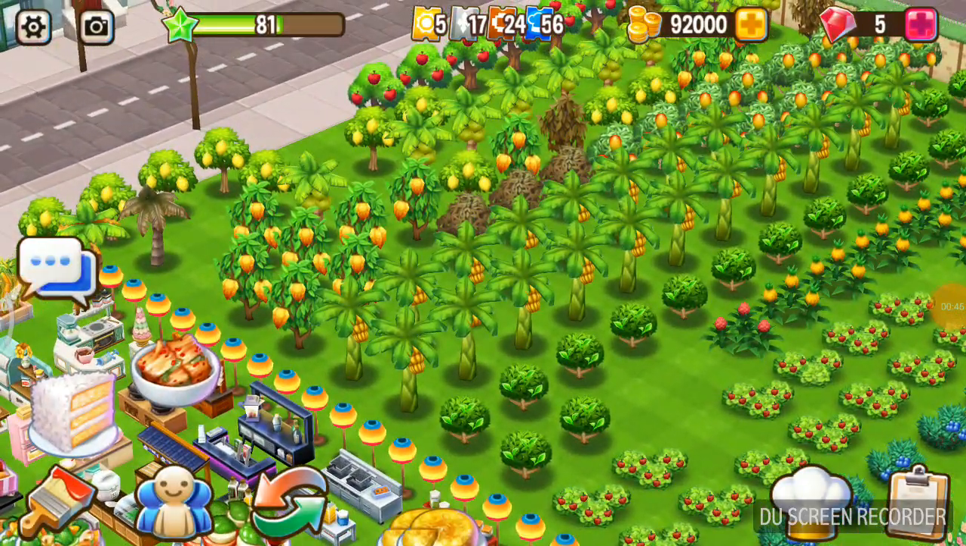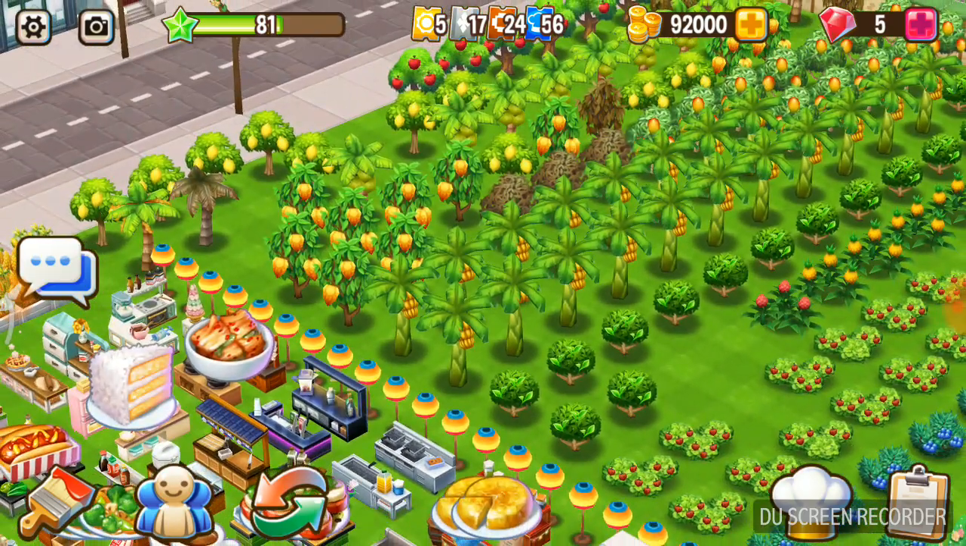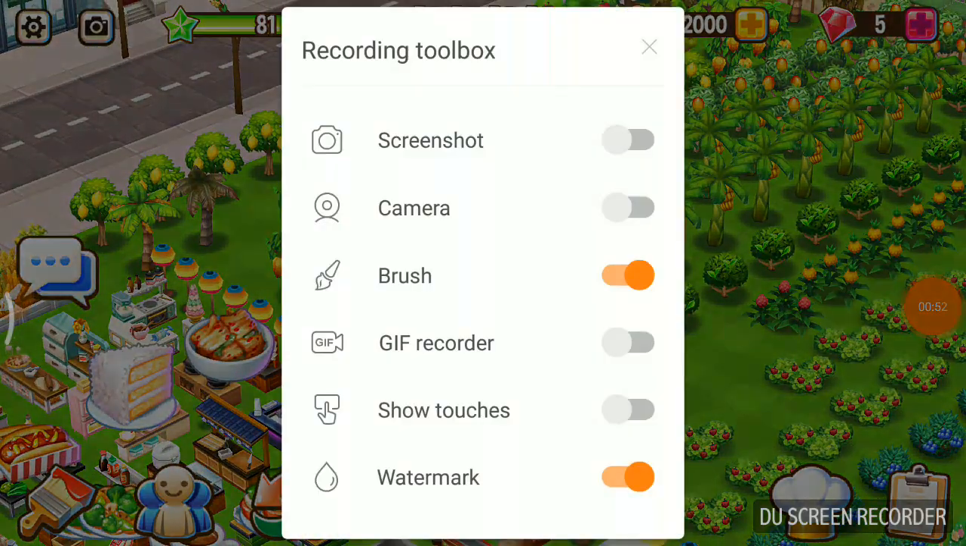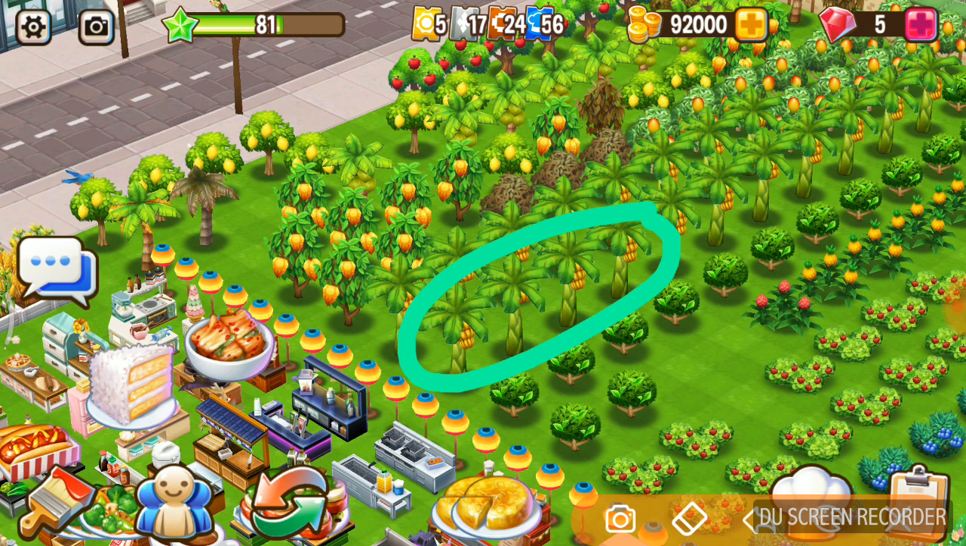Let's suppose I will do this with these banana trees. Okay. Let's take these four. Fine.